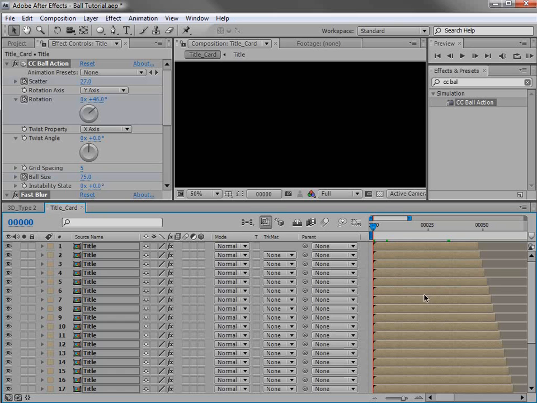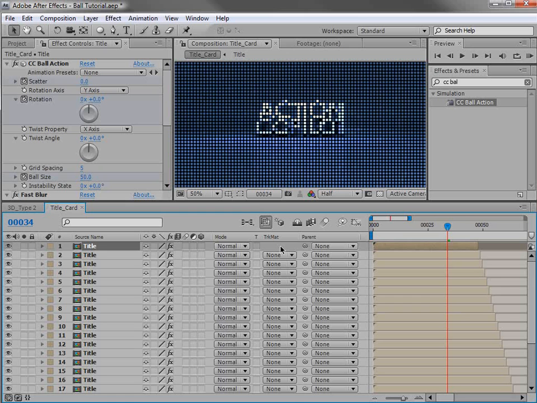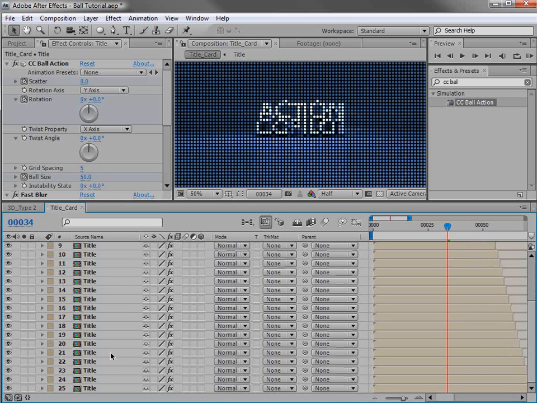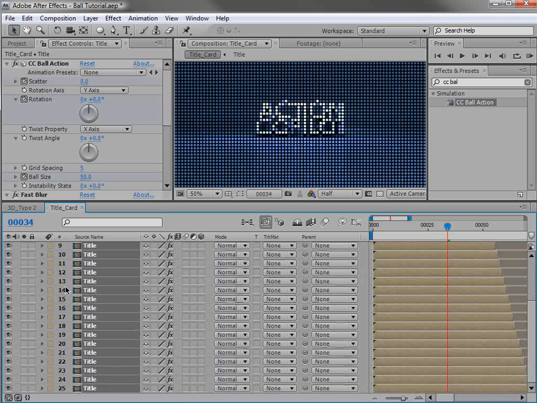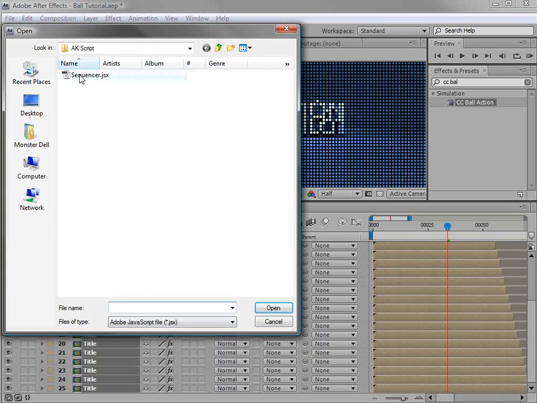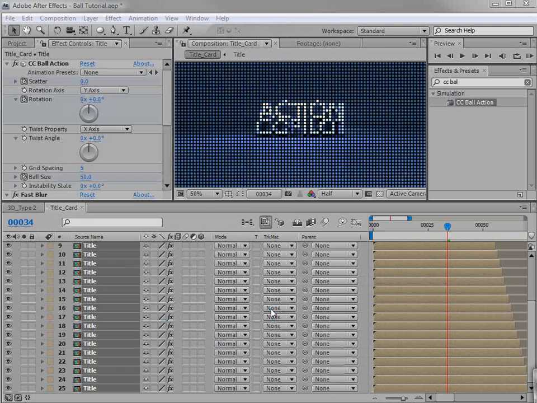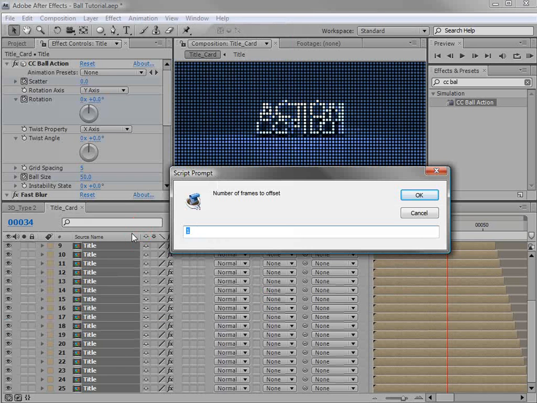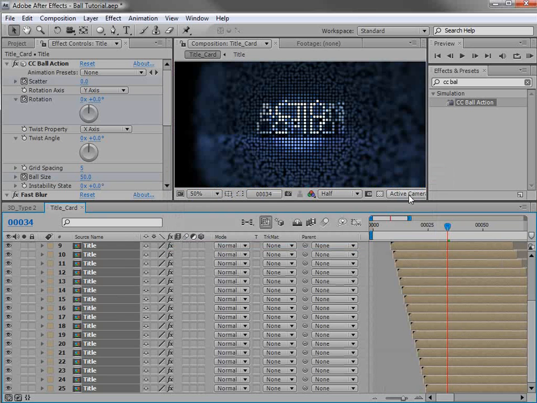Well, I got tired of that pretty quick, so we whipped up a quick little script that you guys can use for this effect. We'll select the first layer, go down to the bottom, hold down Shift, select the last layer, and then choose File, Scripts, Run Script, and run the sequencer script. When we hit Open, we get prompted to offset by however many frames. It doesn't matter where the layers are, it'll just sequence them by whatever you type in here. So we'll do 1 frame, hit OK.